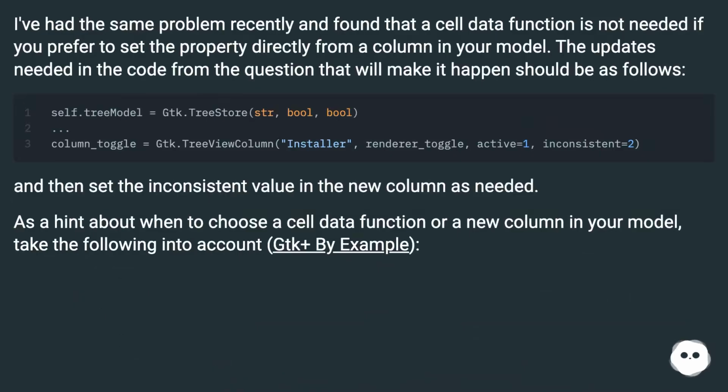I've had the same problem recently and found that a CellData function is not needed if you prefer to set the property directly from a column in your model. The updates needed in the code from the question that will make it happen should be as follows. And then set the inconsistent value in the new column as needed.